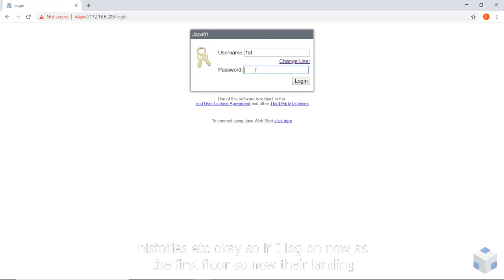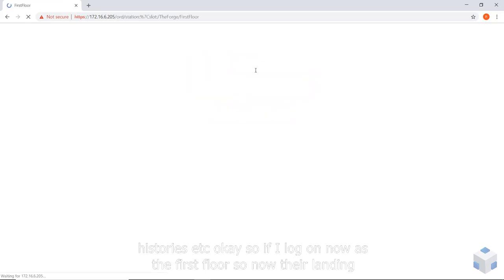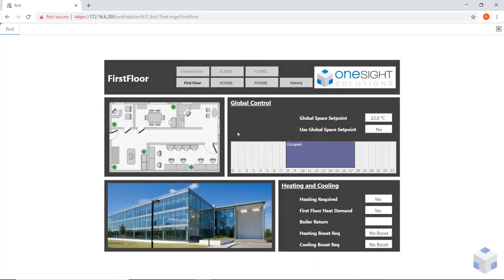So now their landing page is obviously the first floor, and it's the opposite of the ground floor. So now these buttons are bold and the other ones are grayed out. That's just by setting them up the same. But obviously now the first floor users don't have access to the ORDs for the ground floor.